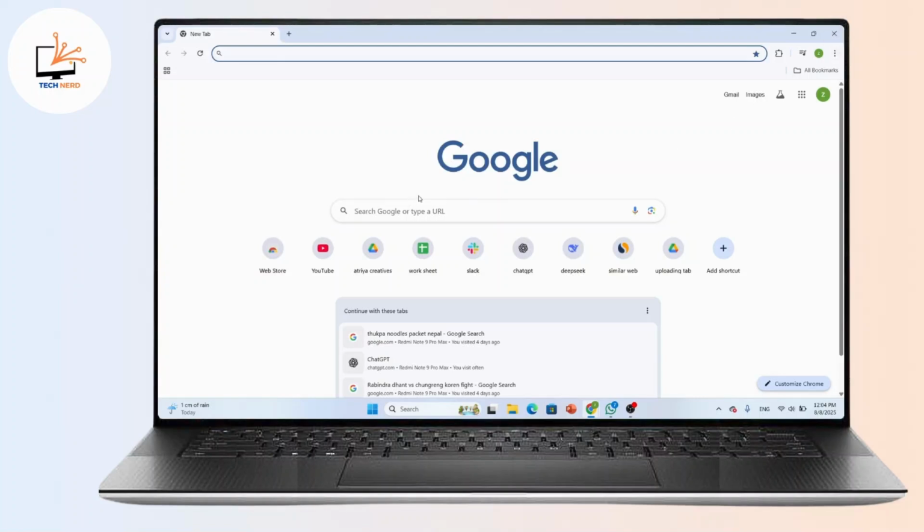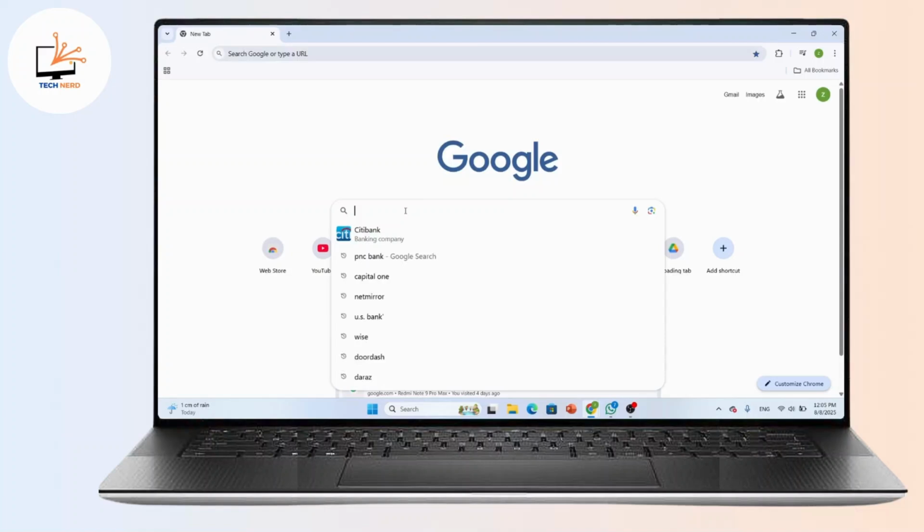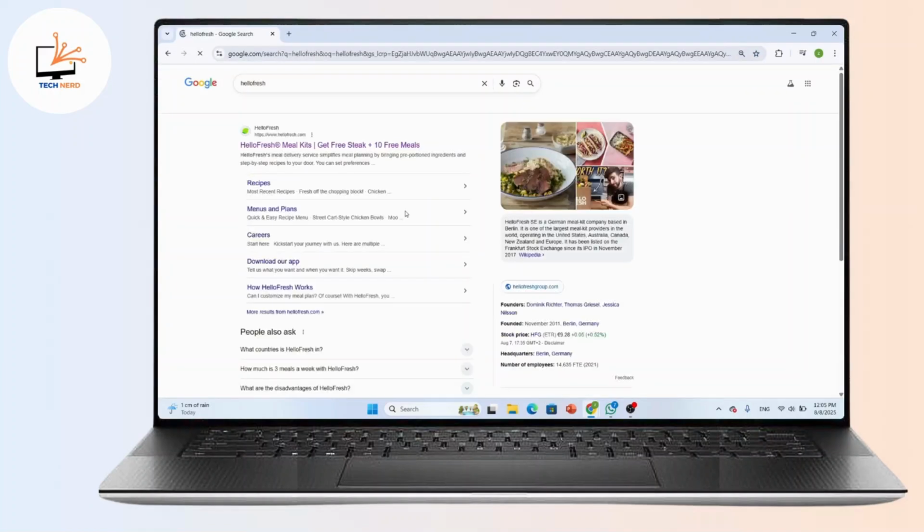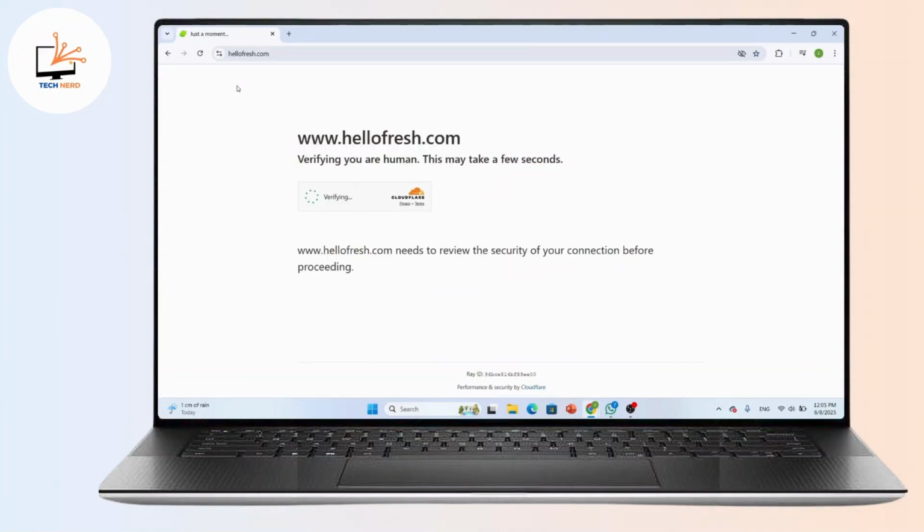So first things first, open any web browser and, once inside, just click on the search bar and simply search for HelloFresh. Once you search for it, on the search results just click on the first link, and after that you'll be taken to the official website of HelloFresh.